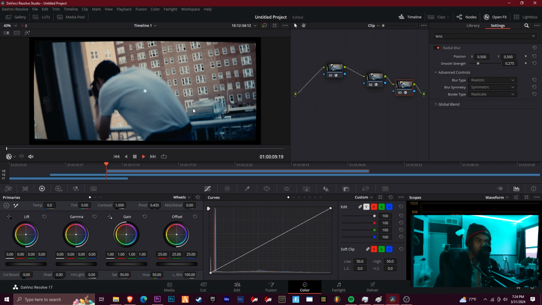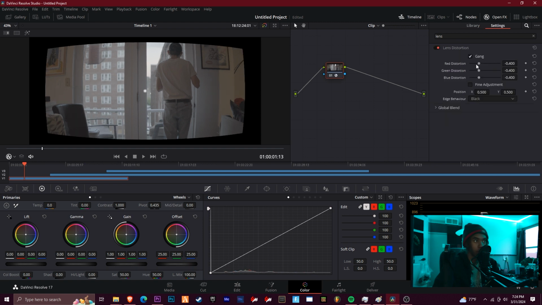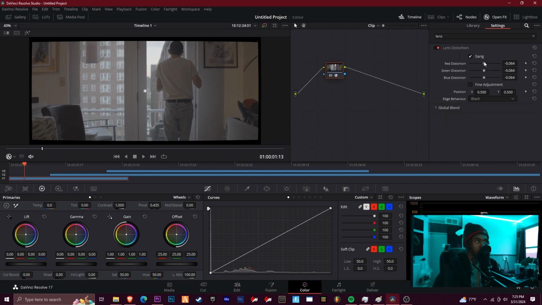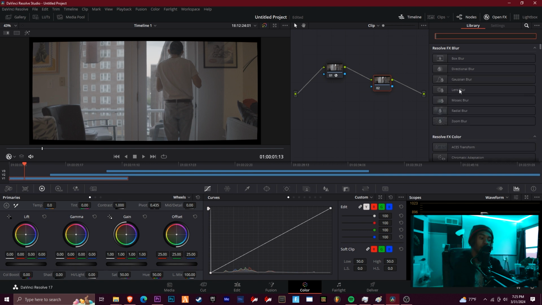So after you got done doing that, I actually got one more clip I gotta edit right now. So all the way to the beginning. Same thing with this one. This is actually one of my favorite clips to use right here. So boom, lens distortion. Add some of that barrel distortion, you know what I'm saying? And then add another node. And then hit that radial blur on there too.